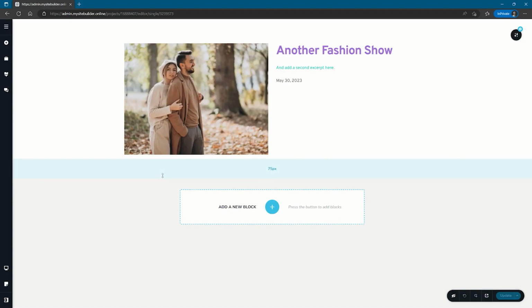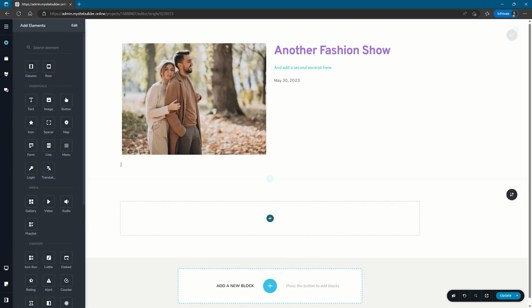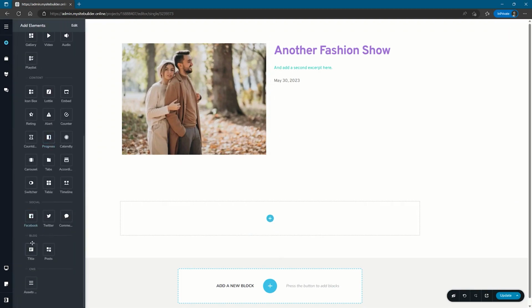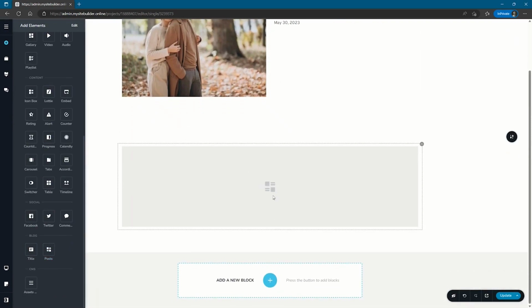Easily add posts to any page, whether it is a post page or any other static page. Bring in a new blog, create your own. You can add columns, scroll to the bottom, and under blog you will find title as well as posts. Select and drag, and this will populate with the amount of posts that you have.